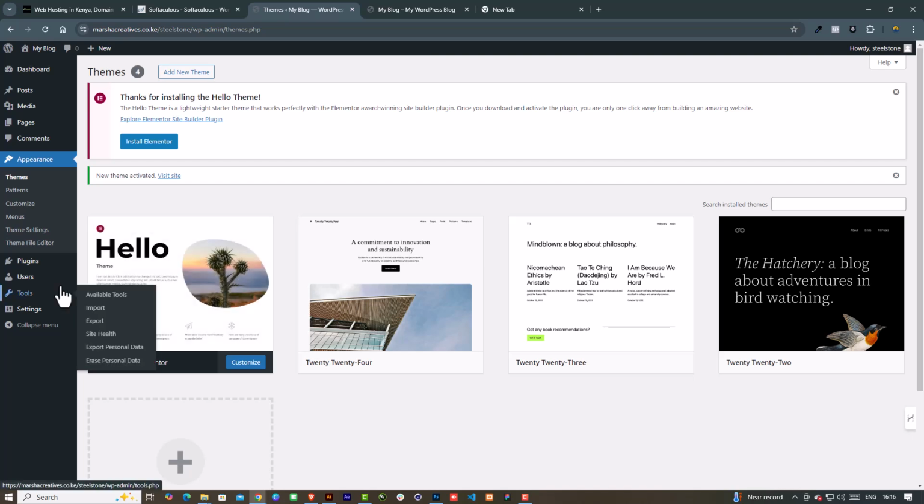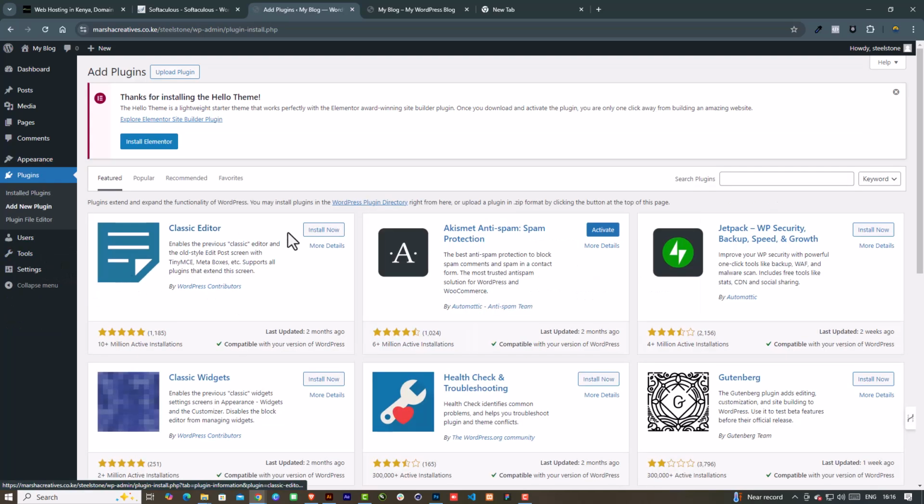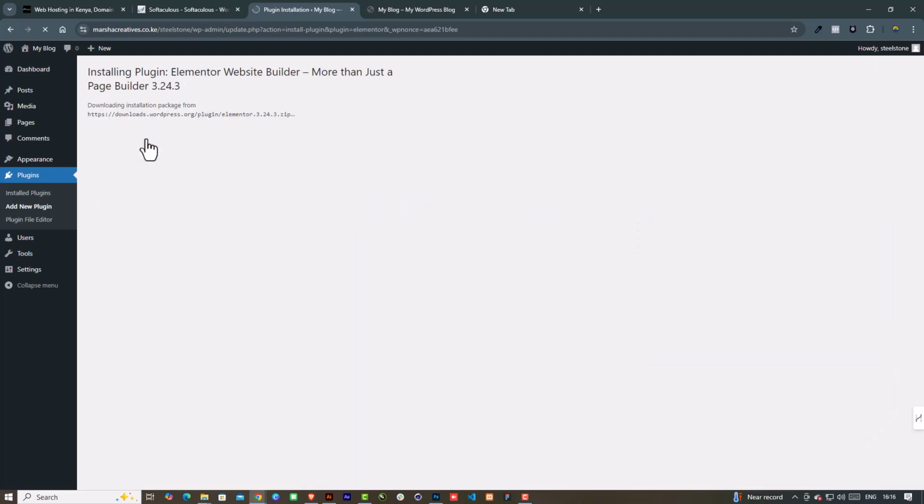The next thing is to install my plugins. So I'll come to plugins and add new. The very first plugin I usually need is Elementor, and it's telling me already here, thanks for installing Hello. Since I'm using the Hello Elementor theme, they usually advise you to use Elementor as your page builder. So I'm going to install that. Give it some time to load. I'll also use Elementor Pro on this.